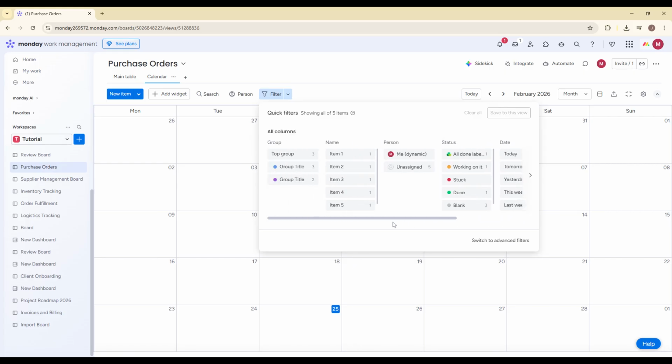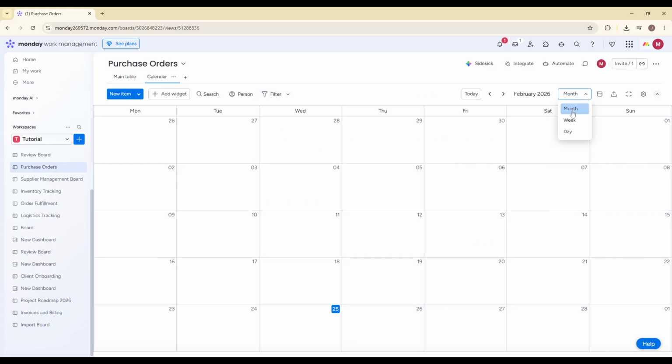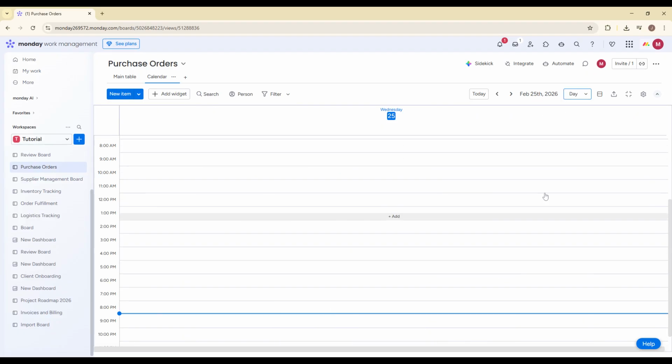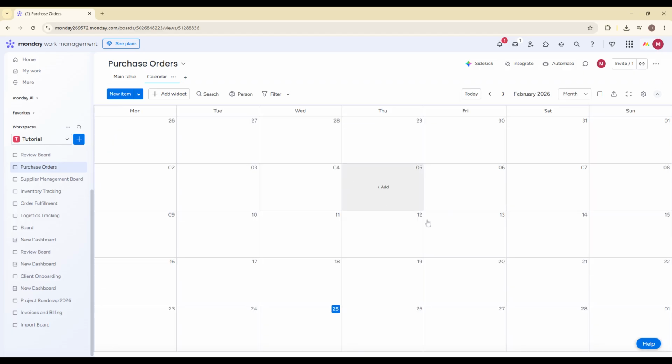At the top of the calendar, you can switch between month, week, and day views. The month view gives you a high-level overview of everything coming up. The week and day views are more detailed and helpful when you need to focus on specific timeframes. Choose the layout that works best for your planning style.